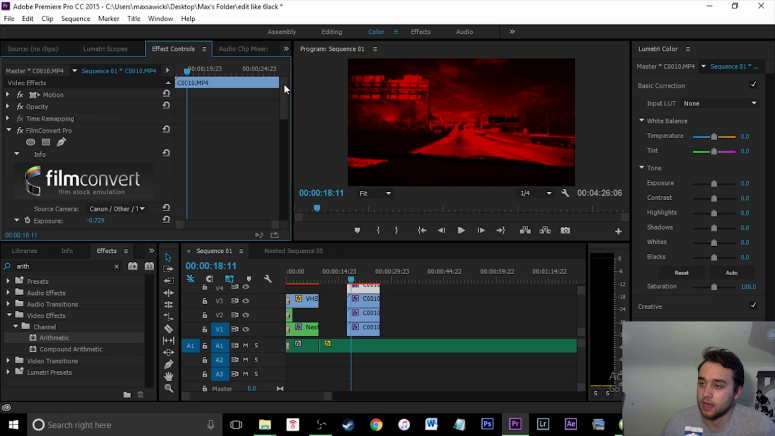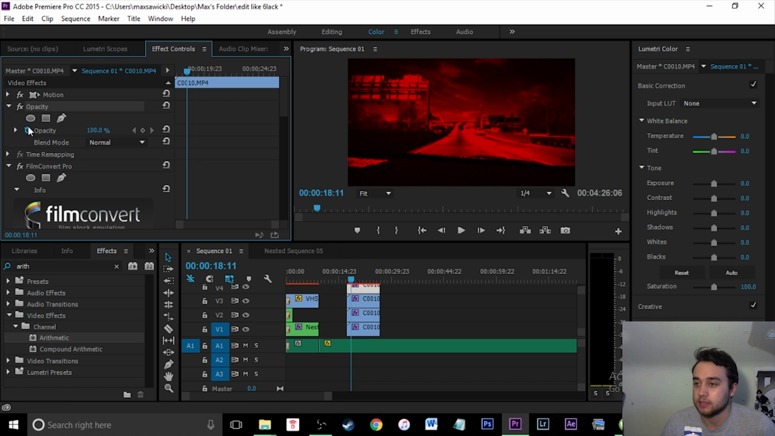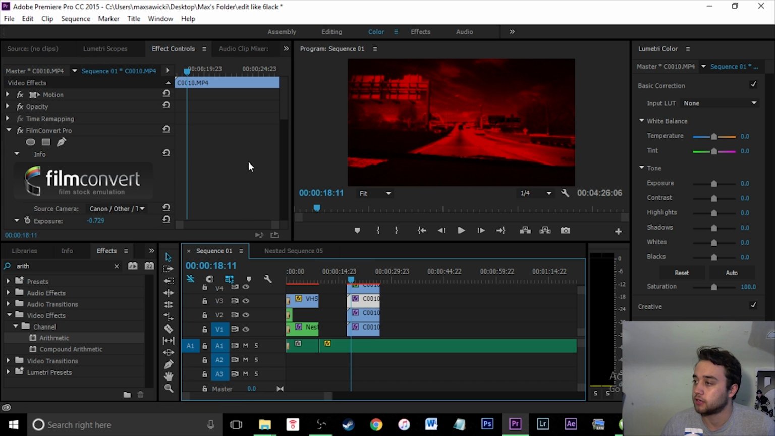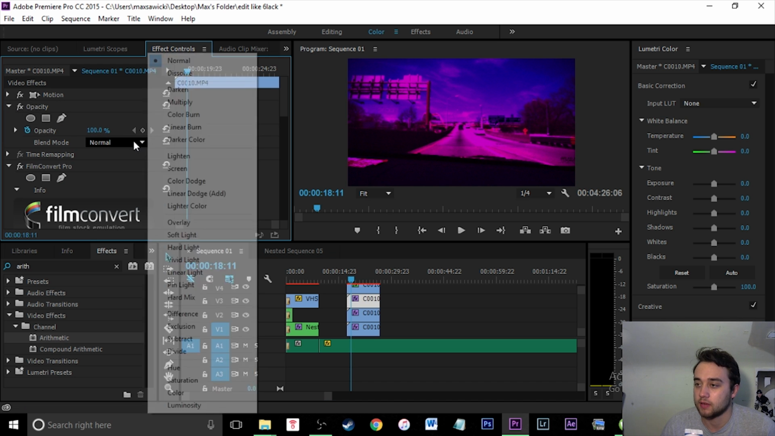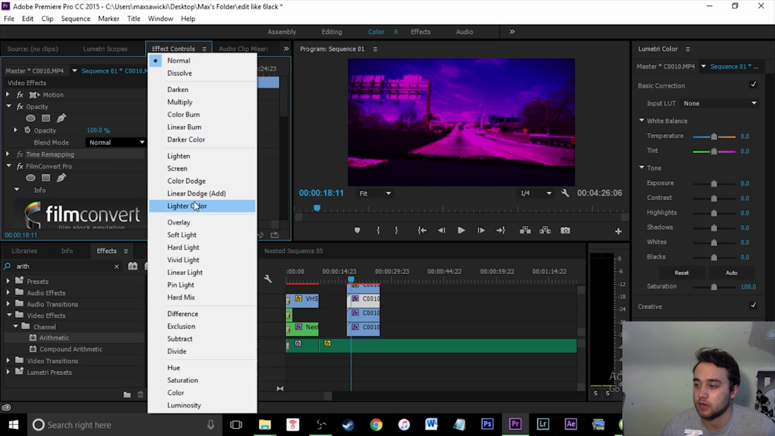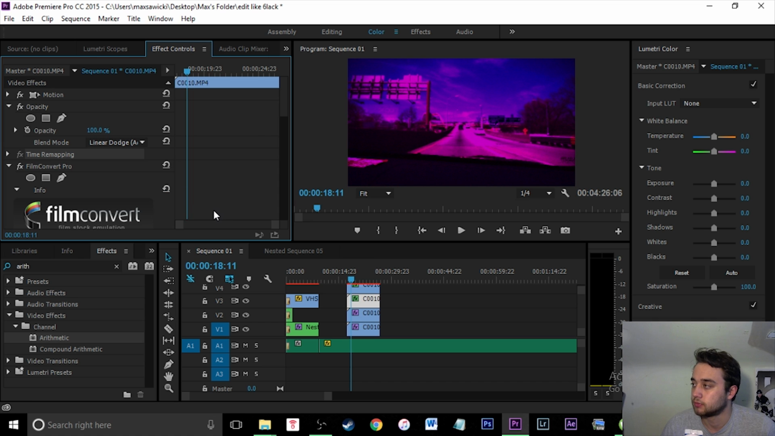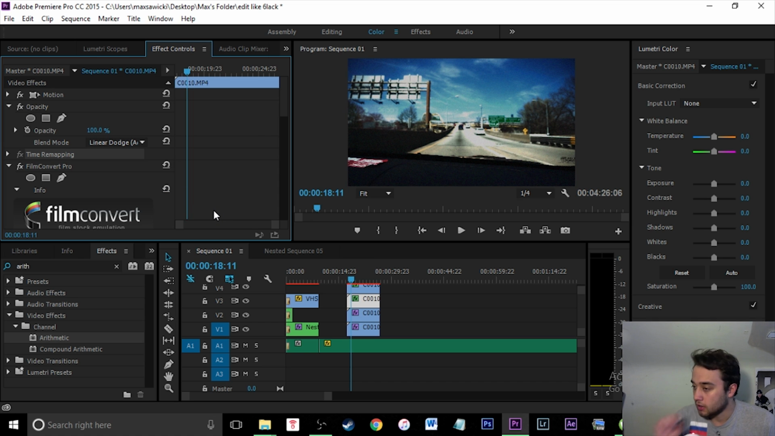You're just going to want to slide all the way up, still in the effect controls for the very first clip. Go over to the opacity tab, and then come down to blend mode and change that to linear dodge add. Then come down to the second clip, do the same exact thing, change it to linear dodge add. Once you do that, you see that it's already gone back to the normal color, so you don't even have to worry about the third one.